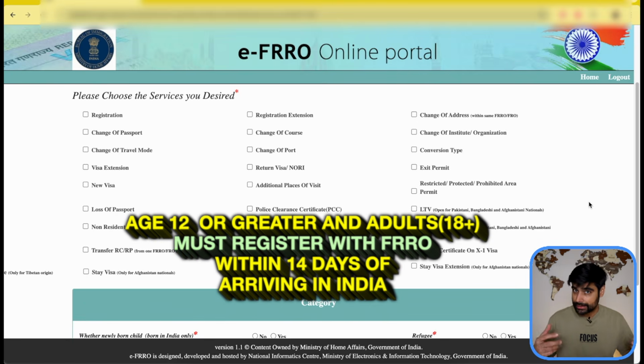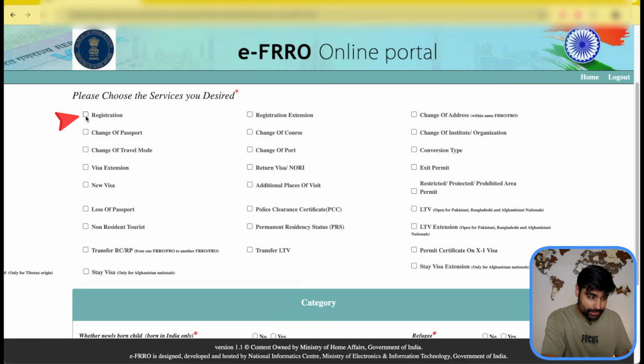So who needs to register with the FRRO? Now if you're an adult in India on e-Visa, and you're looking to get any kind of visa or immigration related service, you will be required to register with the FRRO. Only then can you apply for any other immigration service from India. And ideally, you should be registering yourself within 2 weeks of your entry in India. So if you're applying for an adult, then you must select this registration option and then any other services that you need.